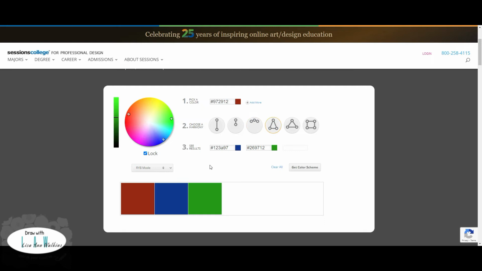This is a split complementary, so where the complementary was bang opposite, this one is bang opposite, but equidistant into the green and into the blue. So these are equidistant apart from the exact opposite. So there you've got red, green and blue.